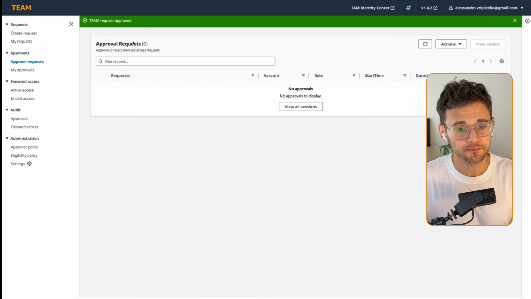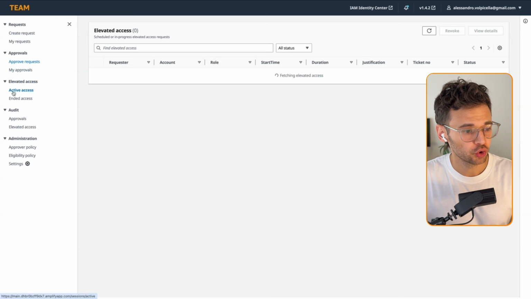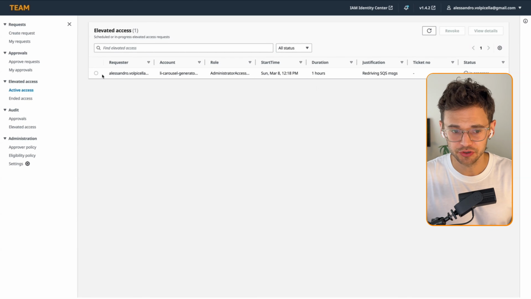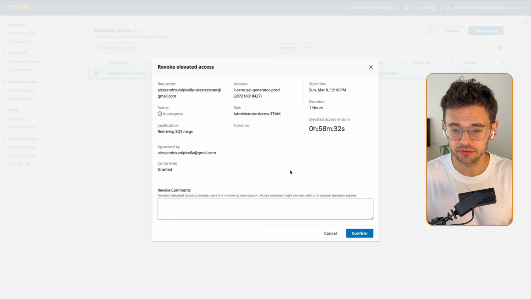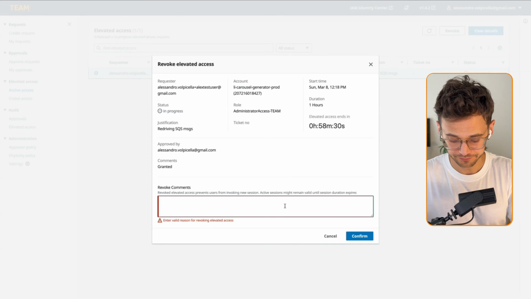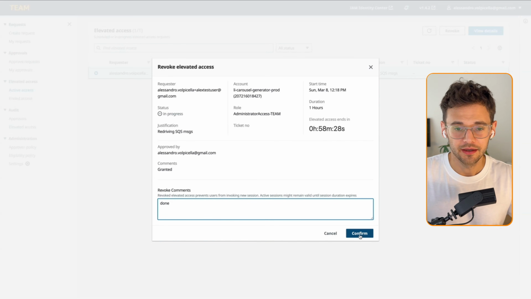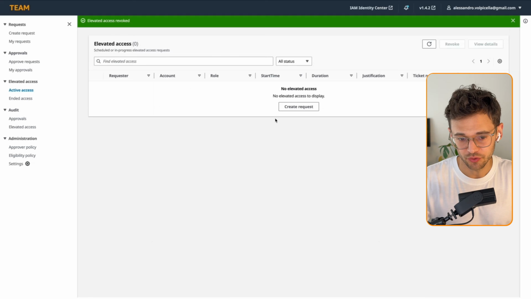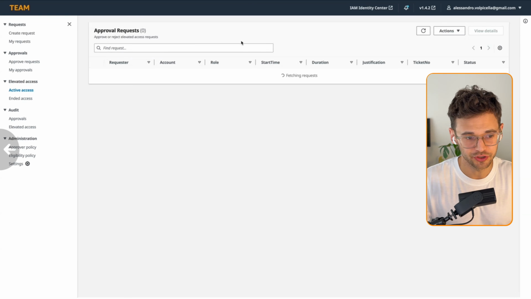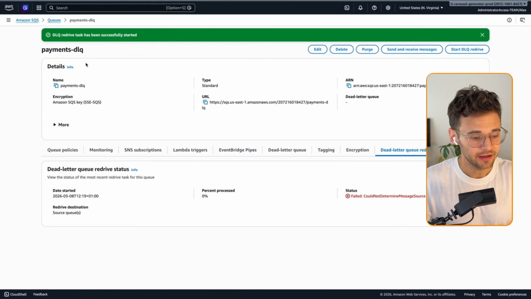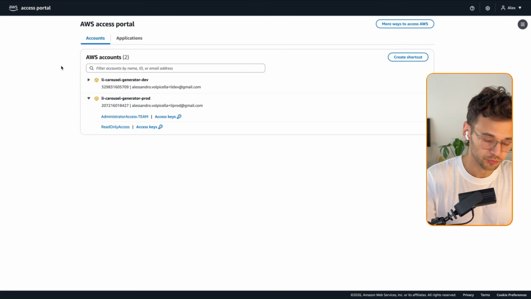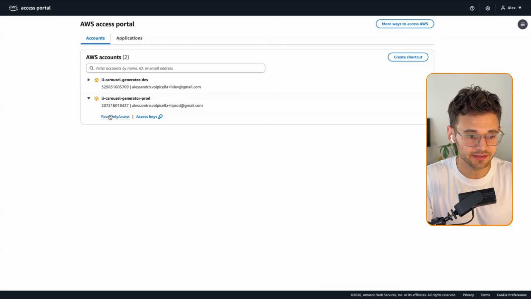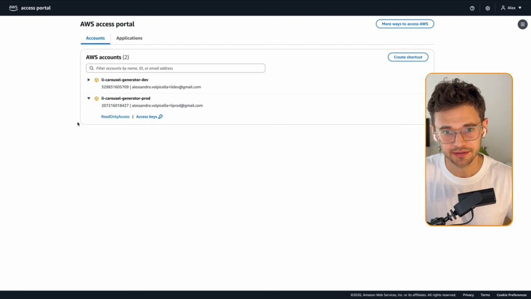I can also go back to the admin, look at the active access and say, okay, this is already done. So what I can do is I revoke it. This would also be done automatically after 1 hour, but I think that's quite nice for demo purposes. Head back to my test user, reload here once, and now I can see again, I only have read-only access. And all of that is with the TEAM application, which AWS gives you open source.